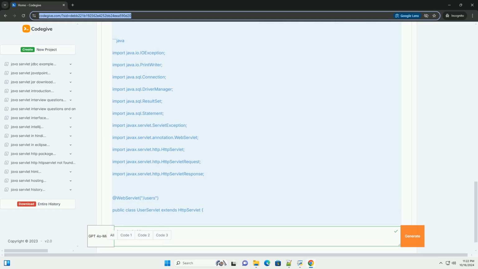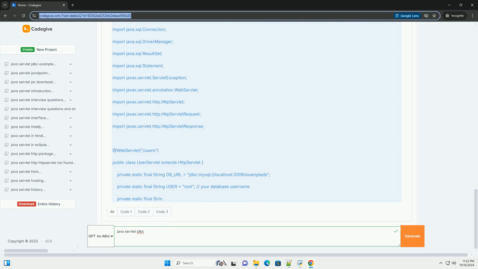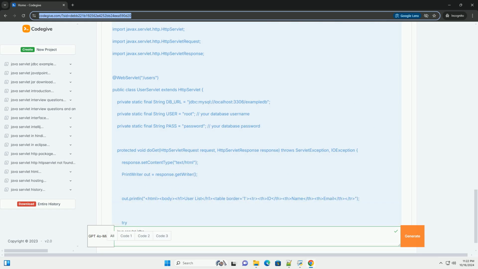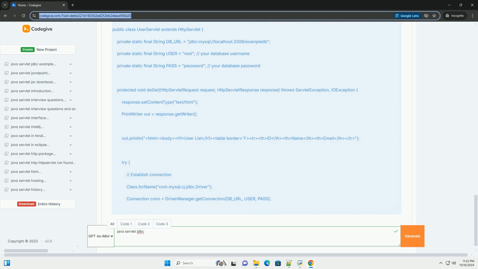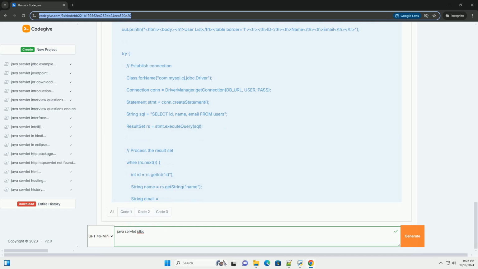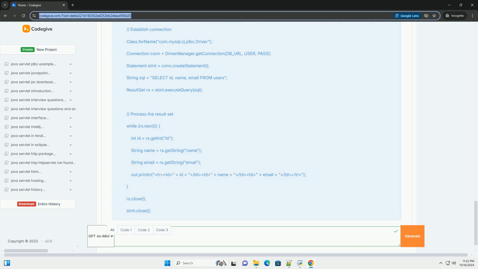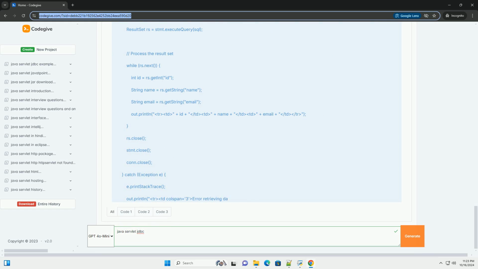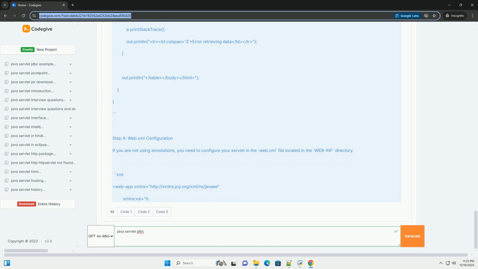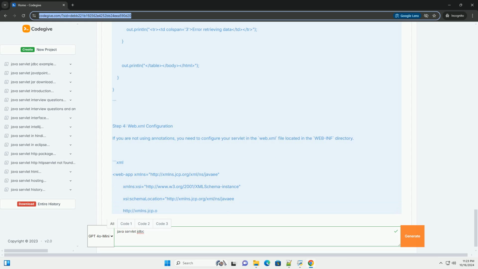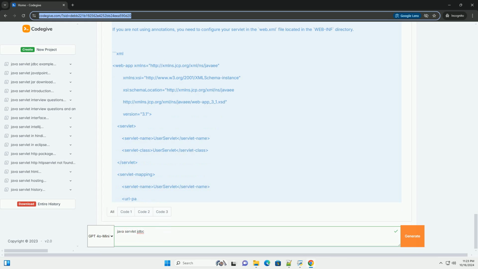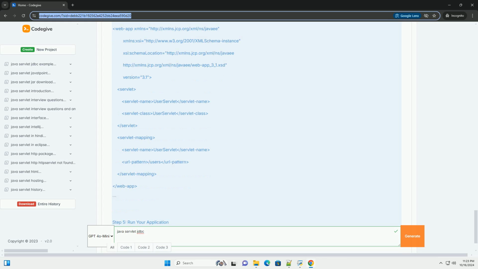Prerequisites. 1. Java Development Kit, JDK. Make sure you have JDK installed on your machine. 2. Apache Tomcat. Download and install Apache Tomcat Server to run your Java servlet. 3. Database. You can use any relational database, for example MySQL or PostgreSQL. For this example, we will use MySQL. 4. JDBC driver. Make sure to download the appropriate JDBC driver for your database.